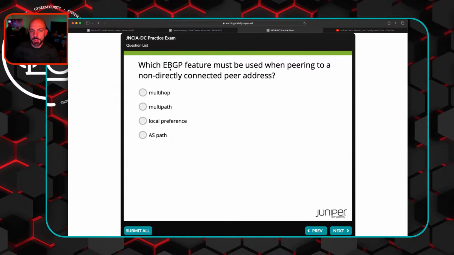Which eBGP feature must be used when peering to a non-directly connected peer address? So it's going to be something that is multiple hops away, which actually is going to be in the answer to what it is. So it's the multi-hop command. It's not multipath. It's not local preference. It's not AS path.